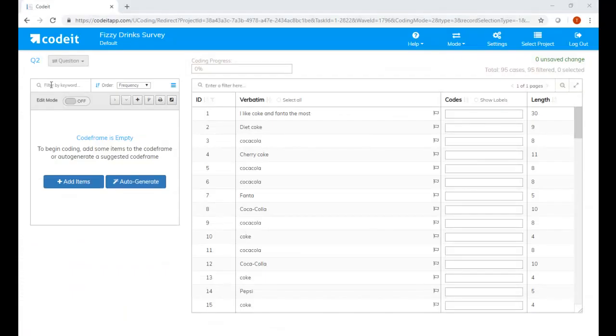To begin with, I'm just going to show you the most basic way we could code this data using Codeit. I'll show you some more sophisticated techniques later, but for now I just want to make sure we've covered some core concepts. I have my data loaded here in block coding mode, and you can see the verbatims are listed in the verbatim column. My code frame is on the left and of course is empty to begin with, so my first job is to add some codes to the code frame.